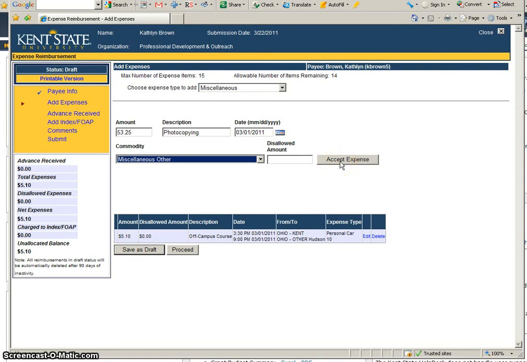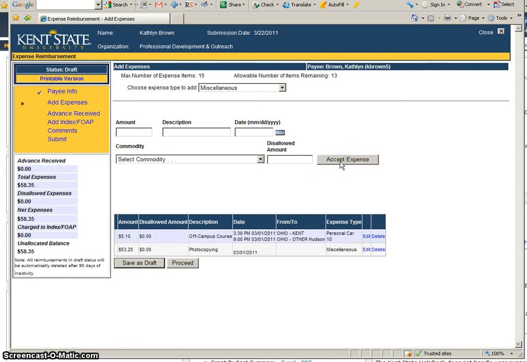All right, so then we're going to select Accept Expense. And you can see that it is now down at the bottom, and to the left we now have a total allocated balance of $58.35. So it automatically adds these things. Now at this point I'm going to point out that you can actually print a copy of this if you would like to, and I do suggest that you keep a copy for your records to see exactly what you have submitted.